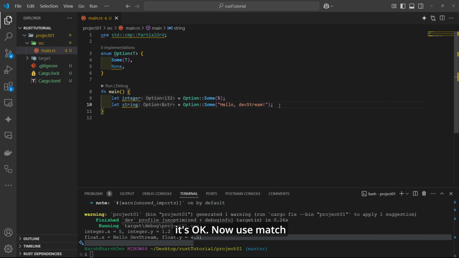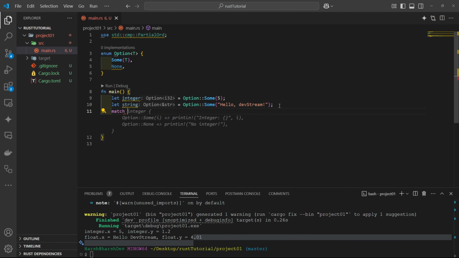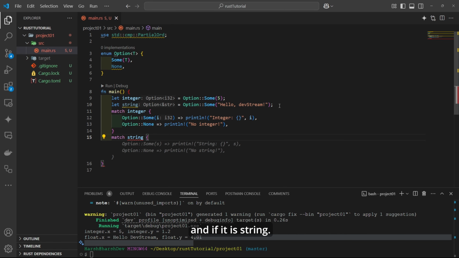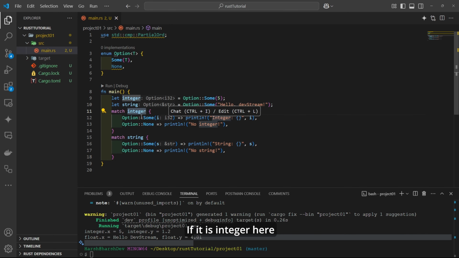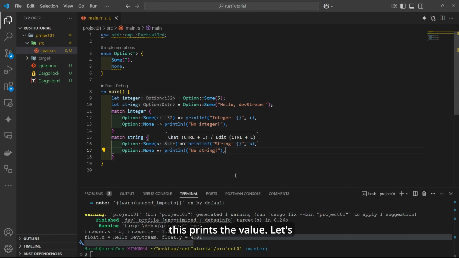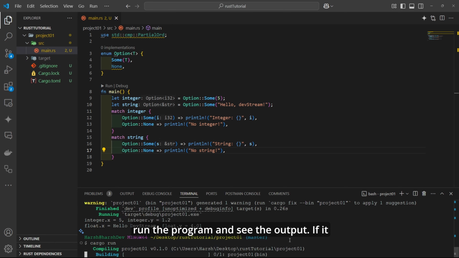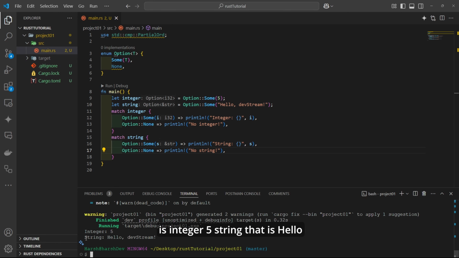Okay. Now use match if it is an integer, and if it is a string. The code demonstrates handling both Some values for integer and string. If it is an integer, this prints the value, and if it is a string, this prints the value. Let's run the program and see the output. The integer is 5, and the string is hello dev stream.